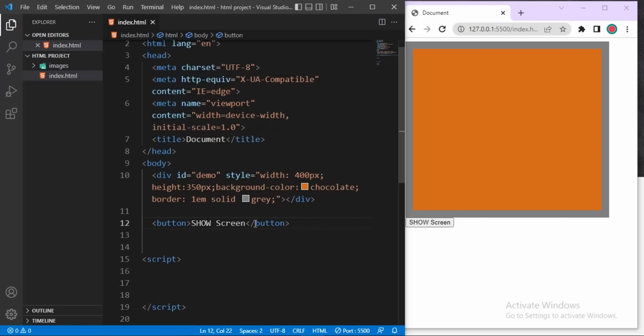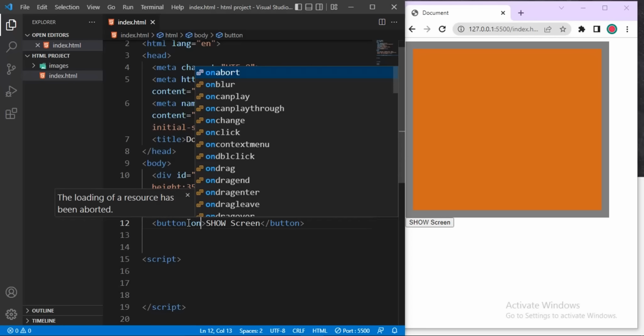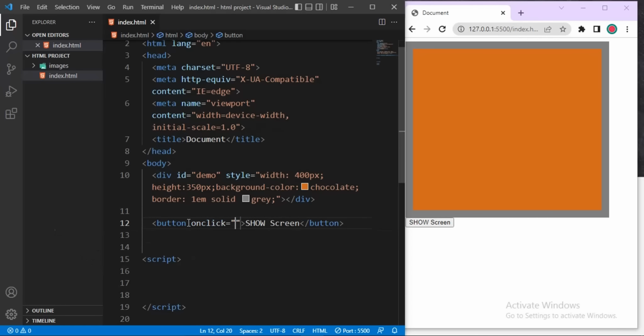Okay, before I copy it, I'm creating the second button. Let me add the property that I need. Let's say the attribute, sorry, onclick. When this button is clicked, what do I want to happen? What will happen when this button is clicked?